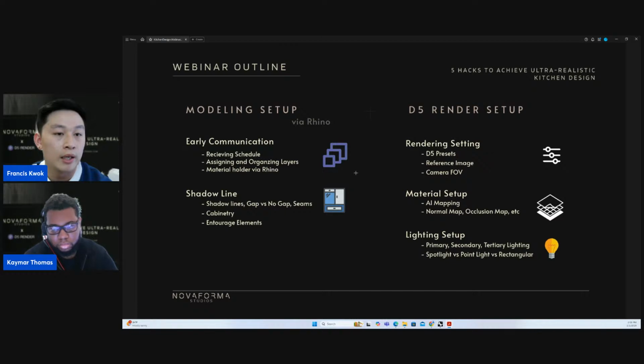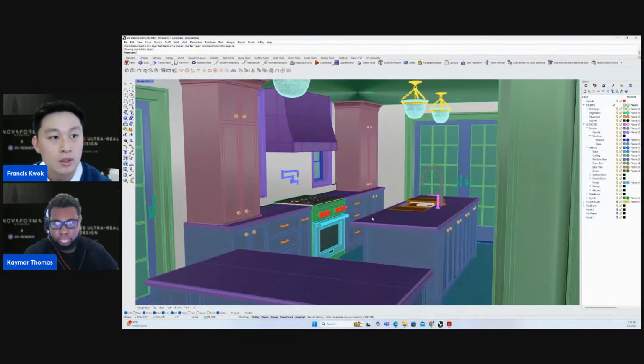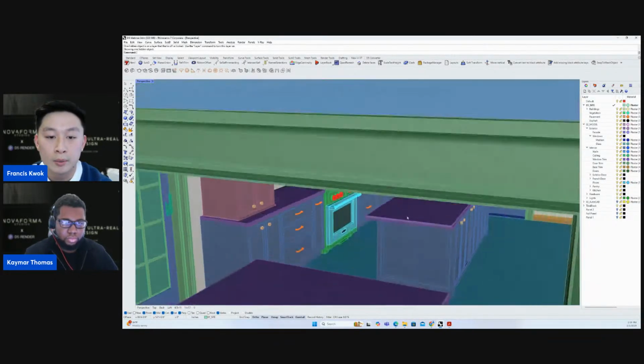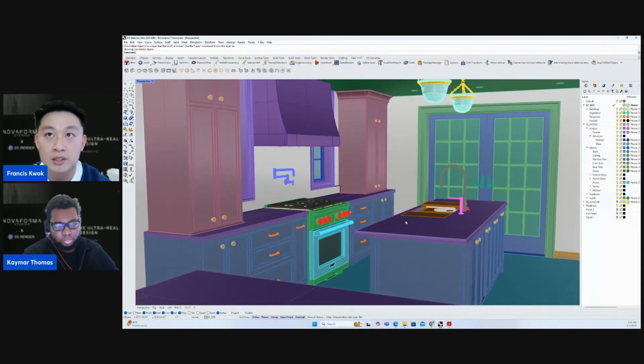So we're going to start off by doing modeling setups in Rhino, which is similar to SketchUp. And then we're going to jump into D5 Render. I'm going to start off with the live demo of the Rhino model. We always start off with early communications, which is basically an existing house somewhere in the States, and the client wants us to do modeling as well as rendering based on existing renovations that they're working on. We're currently showcasing the kitchen, but there are other spaces that we did model and render for.